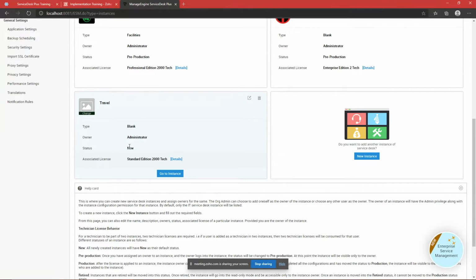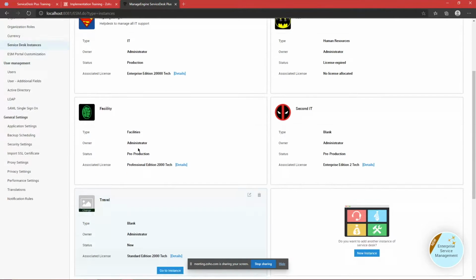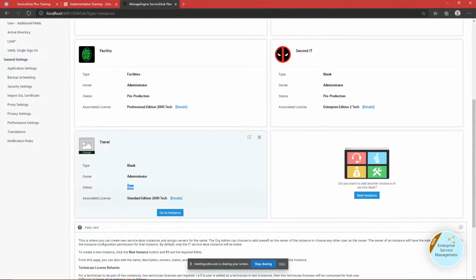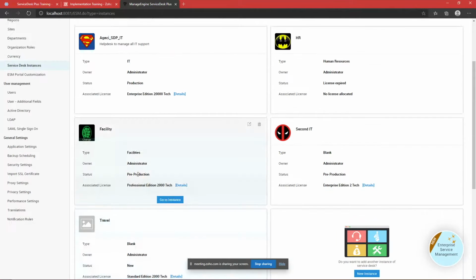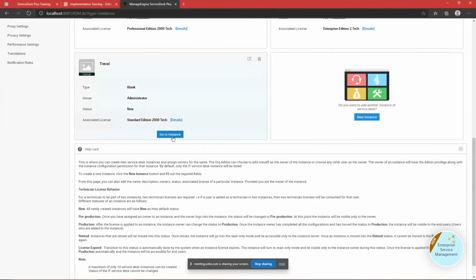This is one thing which I would like to mention. When it comes to the status, we have four different types of status. I have classified them here accordingly. As soon as I have created an instance and assigned an owner to it, the status has been set to new. And we also have a status like pre-production. How it is done, we can go ahead and see.